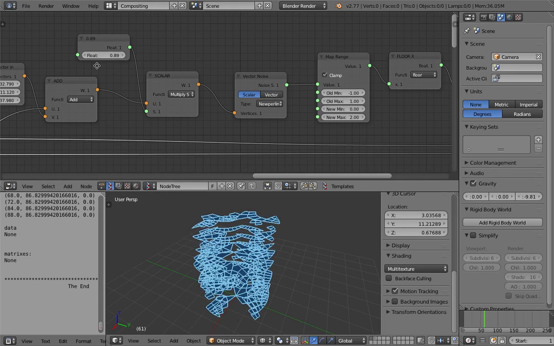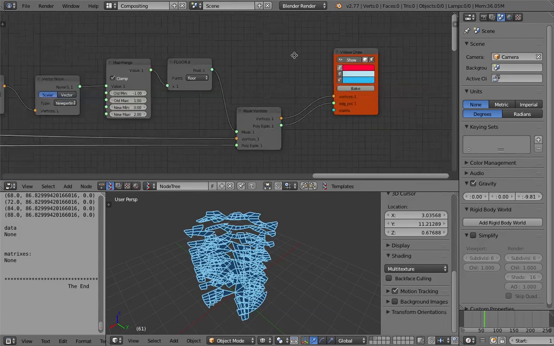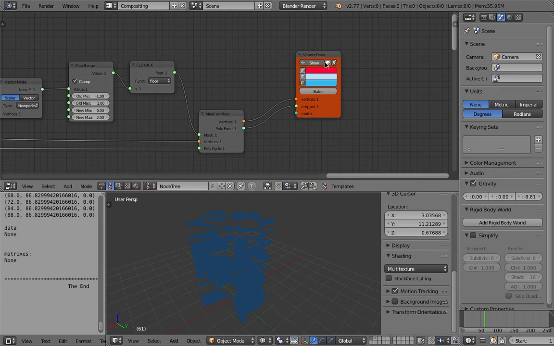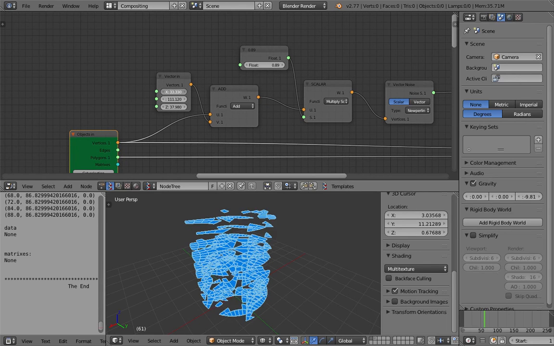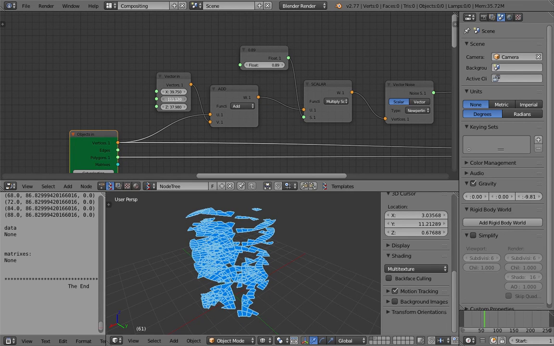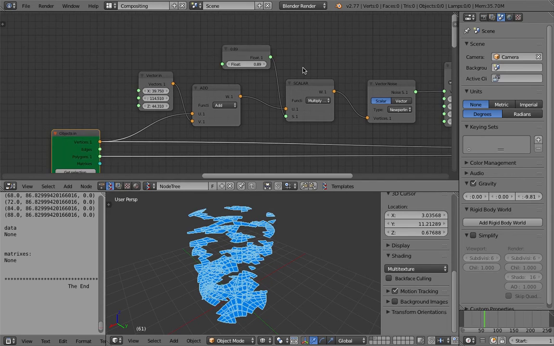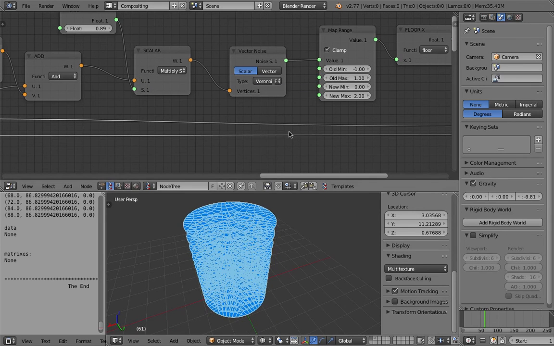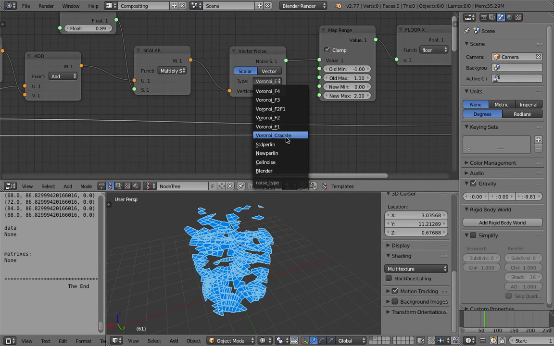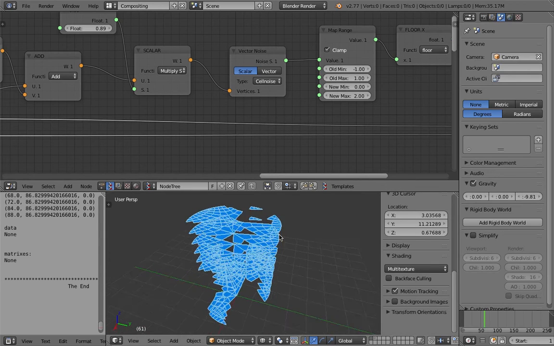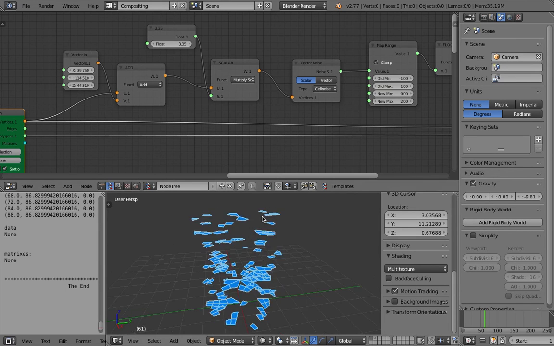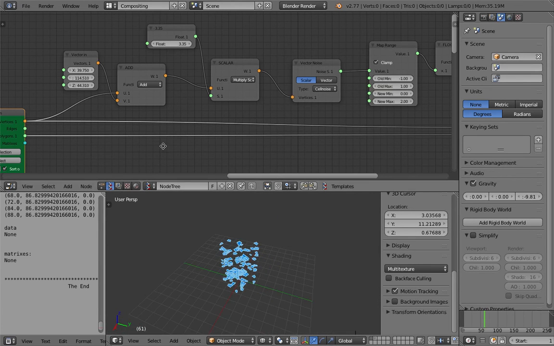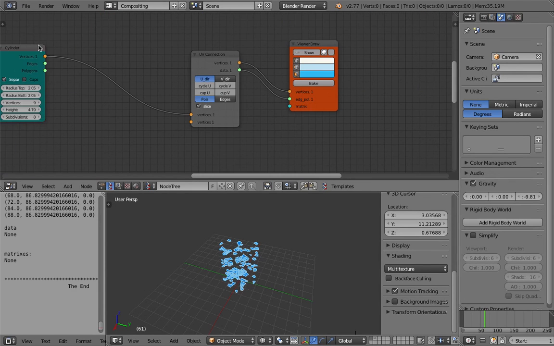Let's reduce the scale. Probably you don't need the edge. We need that. We can offset the noise. Yeah, I guess by now you probably understand the drill. Can use Voronoi. Cell noise actually gives a nice pattern sometimes. It's totally kind of messed up design.